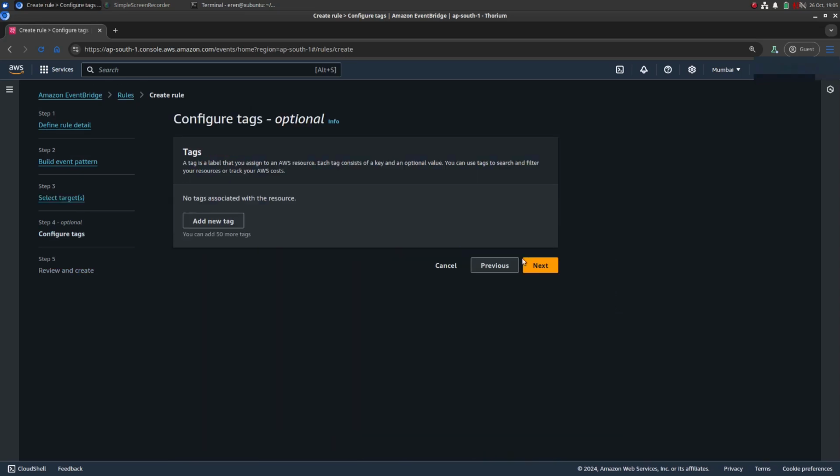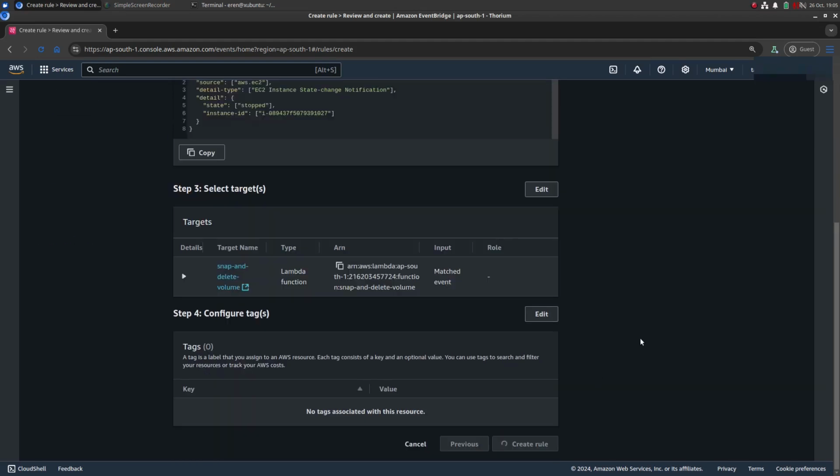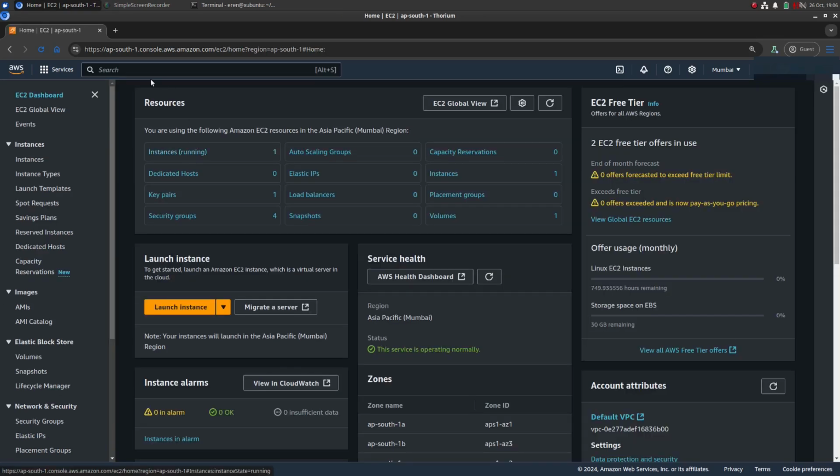Don't need any tags. Click on next. Make sure that all the details are correct. Let's click on create rule. We have created the rule successfully. Now let's stop the instance and check if the lambda function is invoked correctly or not. Let's go to the EC2 console. Before that, we'll check if the EventBridge rule is attached to the lambda function.